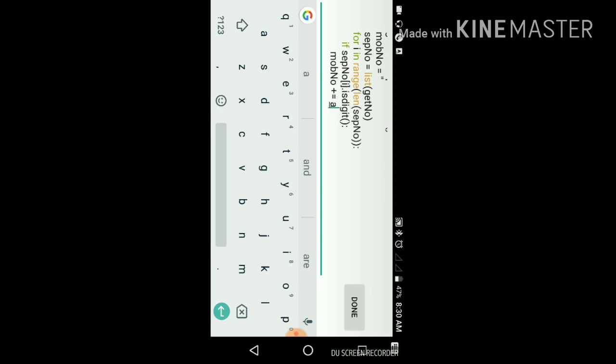So what I will do is concatenate all these numbers. For that we have to give plus equals, not this, actually it will be separated number and then i. After that we have got an empty variable, it is set to the empty variable, and now we will add in our list. That is at number here.